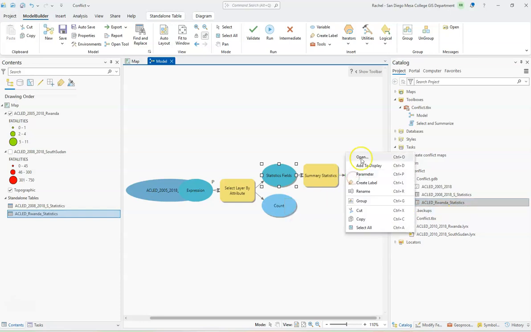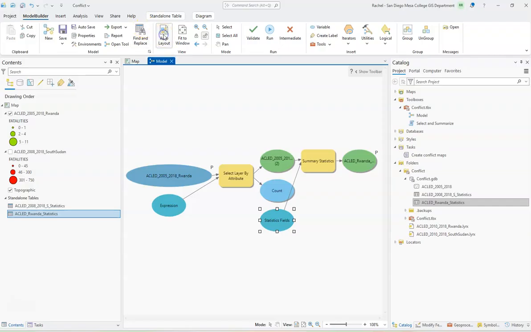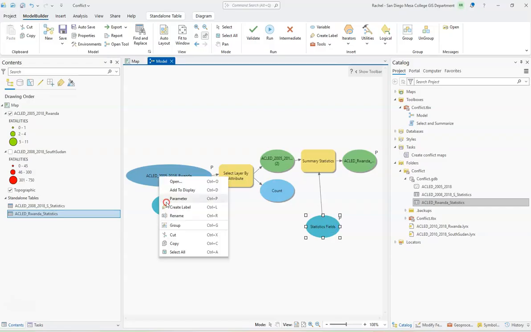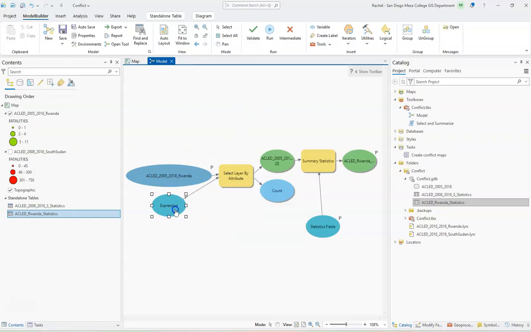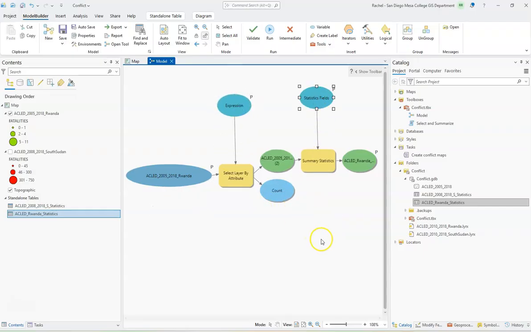Final output, both variables. Actually, let me exit this layout. So we have one for expression. This up here. Okay. Parameters, parameter, parameter. Okay. Save the model. And exit model builder.